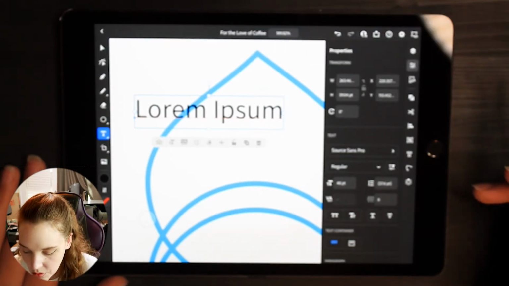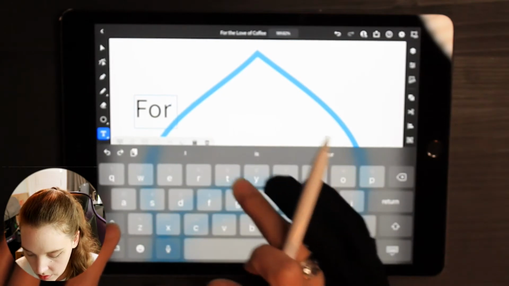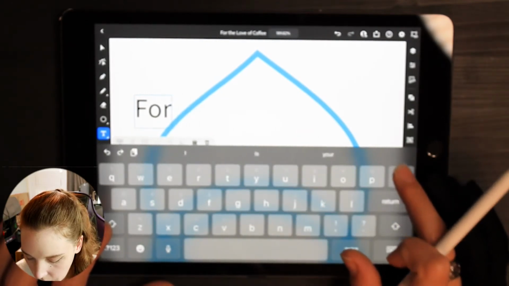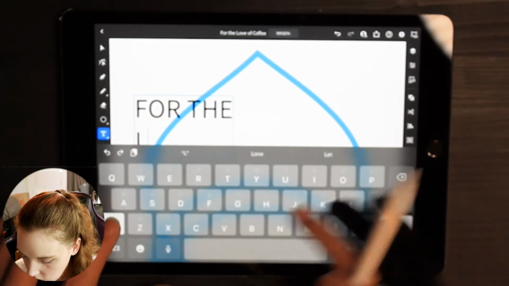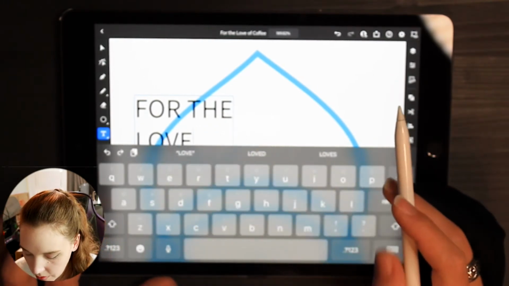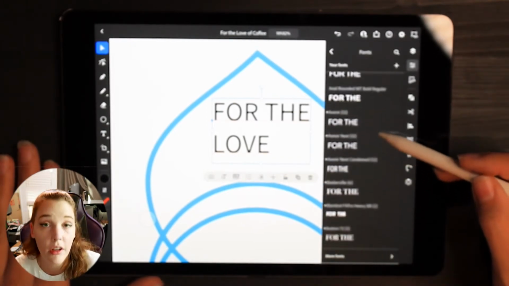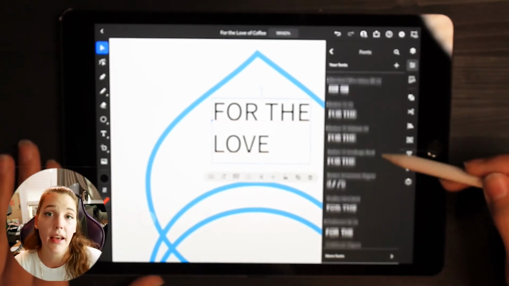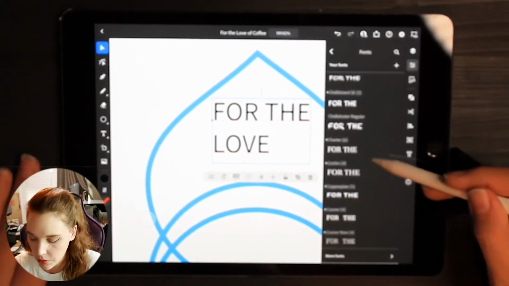I'm going to write for the love of coffee. It's going to be in all caps. And once I have my font here, I'm going to select a different font. Now, there are lots of preloaded fonts in Adobe Illustrator. If you have a CC account, you can download more. You have a certain amount that you can download per month or whatever.